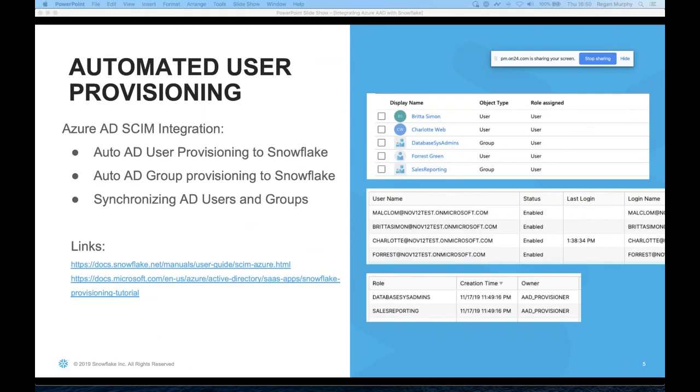And as I mentioned before, this is the Azure AD provisioning. We do also have the ability to do automated user provisioning if you're using Okta, for example. So there is also an Okta SCIM connector, which is similar to the Azure AD one. So if you're using Okta instead of Azure AD, then there's also a SCIM connector for automating those. And of course, there's also a native SSO integration for Okta too.